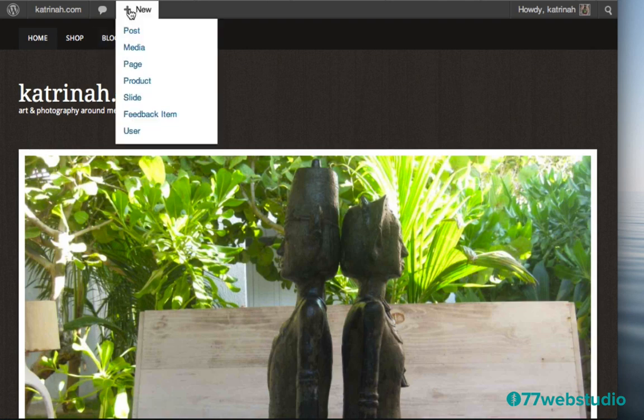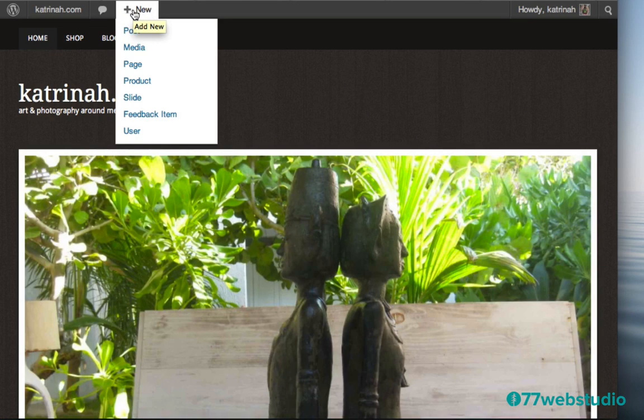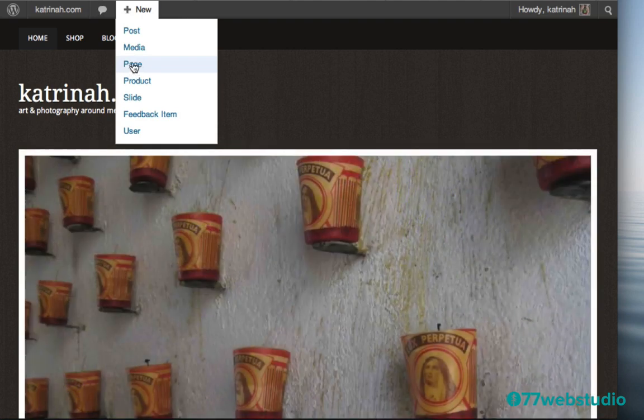So I'm going to go up to the top. You see here at the top toolbar there's another plus New menu item here. Now WordPress gives you a lot of different ways to do the same thing. We've already seen a couple of ways to add a page. This is another way. So I'm going to hover over Plus New, and this time I'm going to click on Page.